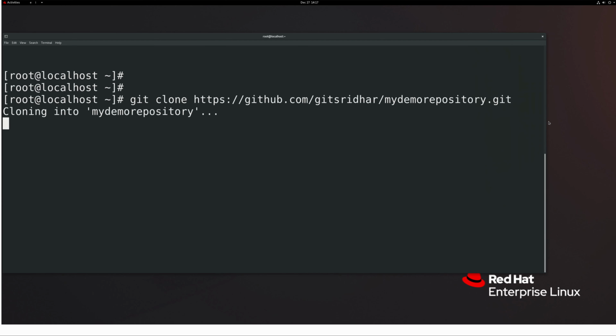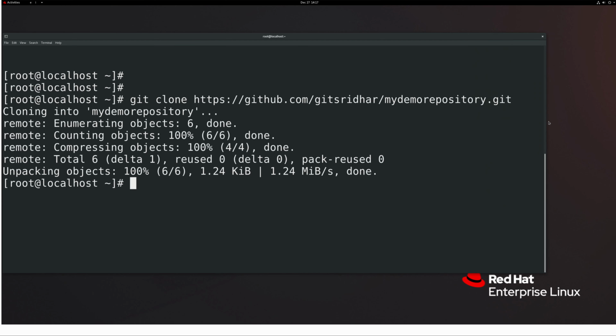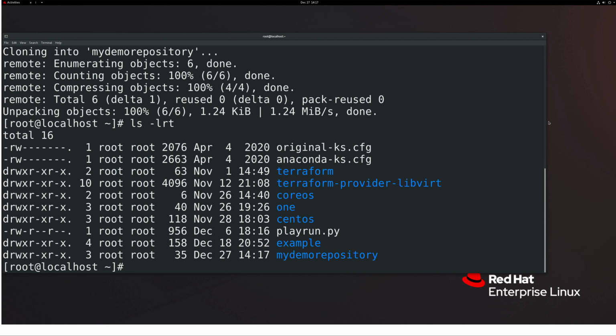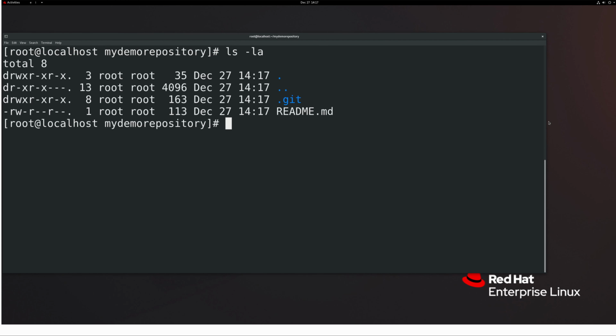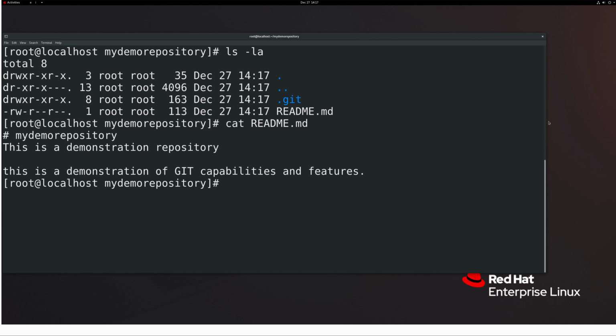And hit enter. So now the repository got downloaded. You can see a directory called my demo repository. And the only file in this repository is readme.md. Let me take a look at it. And it contains the original line, "This is a demonstration repository." And it also contains the newly added line as well.